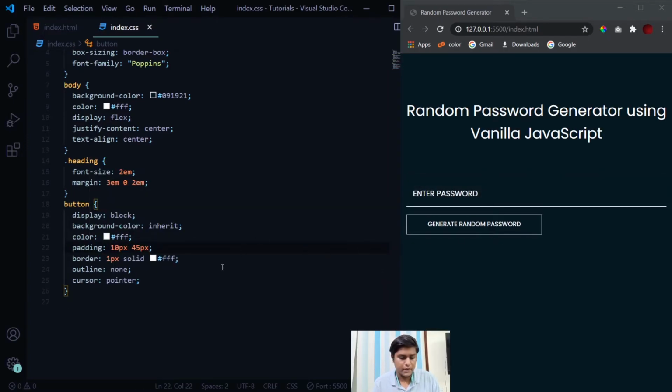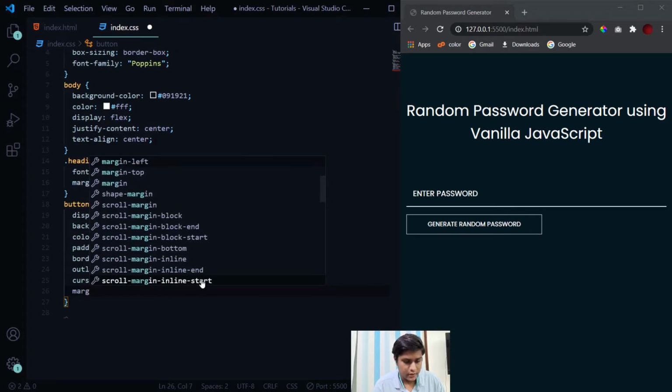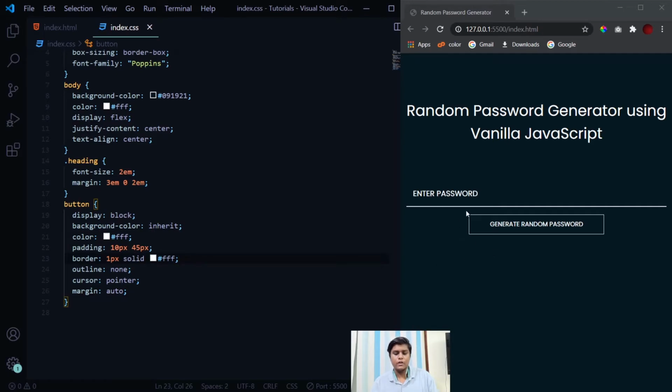Okay, so we have got this button. Now let's align it to the center. So for aligning it, we'll just give it a margin of auto. So giving a margin of auto will align it exactly to the center. So you see we have got the CSS part all sorted out.